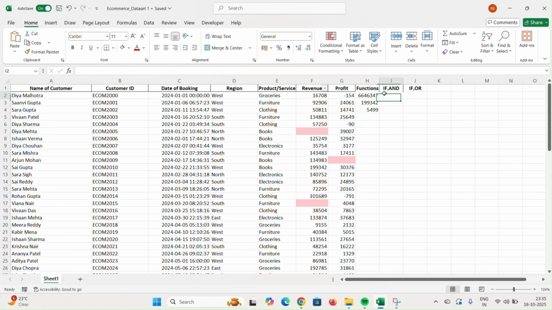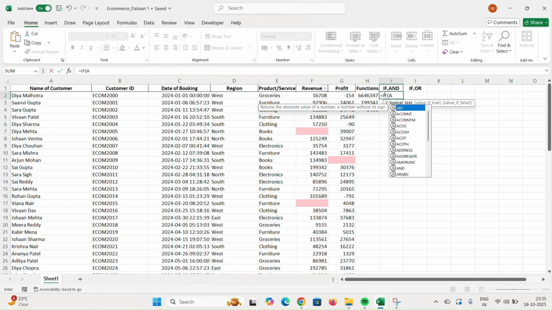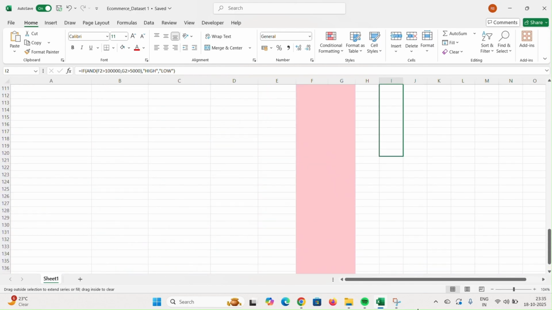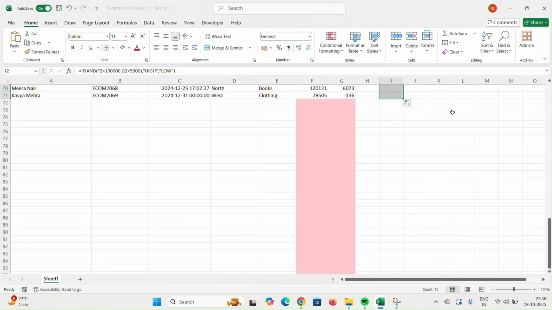Now I will perform the IF and AND function. In this, both conditions need to be fulfilled. So here I am choosing the revenue column and I want it to be more than 1 lakh, and for the profit section, I want it to be more than 5,000. If the condition is fulfilled, it will be high, and if not, then it will be low.